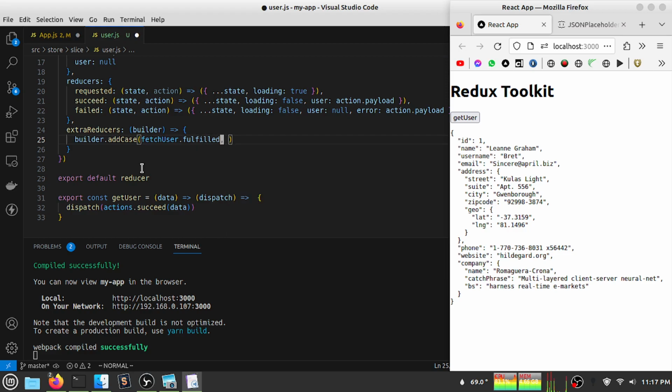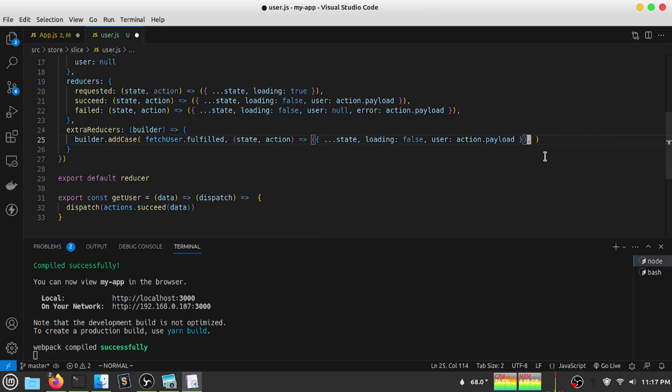The first argument is the function name, the fulfilled scenario, and the second one is the function. This is the success function. So let's copy this function from here and put that function inside this function. Actually it is the same line. Now I do not need this comma anymore, because I have the extra reducer to handle the success scenario.